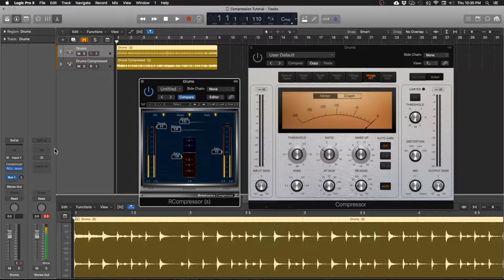When you have audio, you always have to be aware of the dynamics of that audio, meaning how loud or how quiet that audio file or audio signal is. And a compressor is a tool that is used to help control those dynamics.